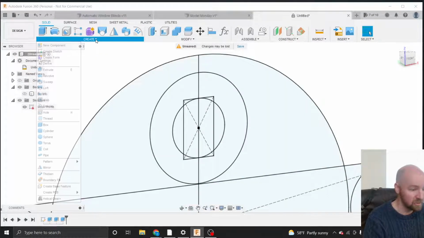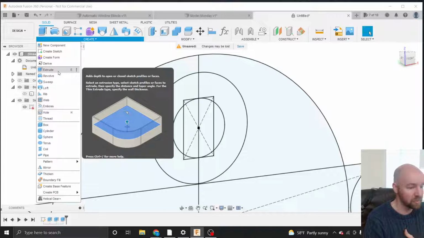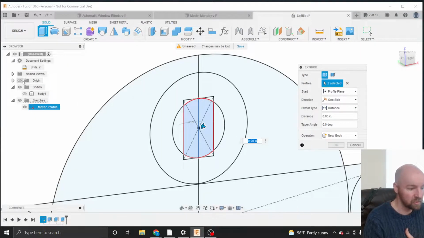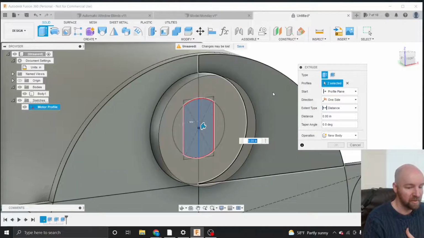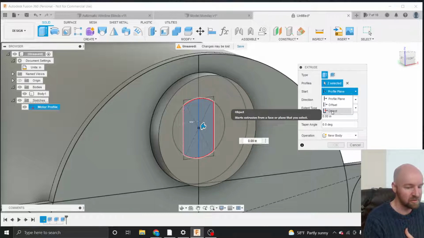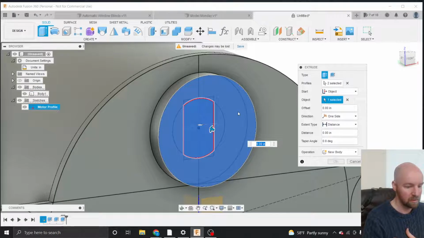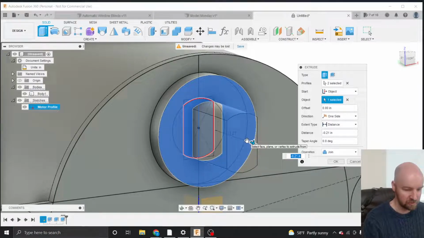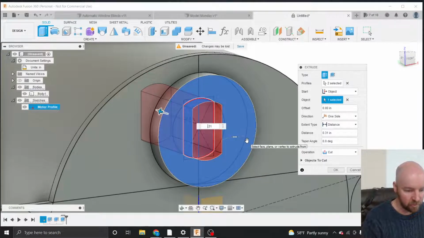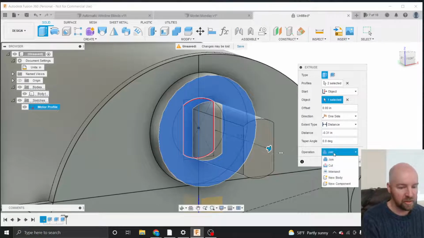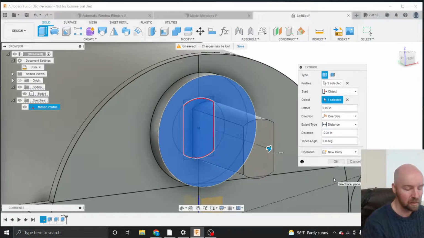So what I have to do is, from my create menu, choose extrude, choose the objects that I'm going to extrude, and then before I give it a distance, I have to specify the object that I want to start it from. Now I can give it a distance, and that distance again is 0.31, negative 0.31. And we're not going to do join here. I'm going to make this a new body.